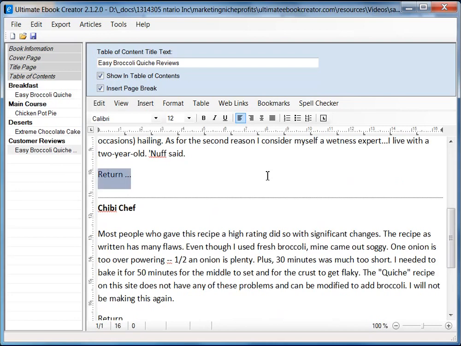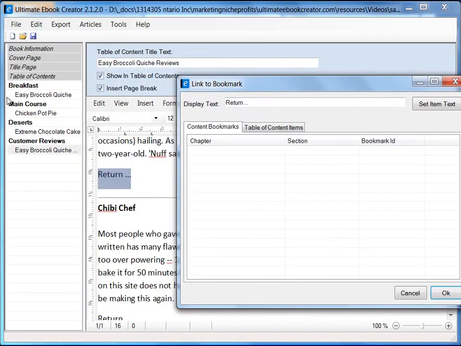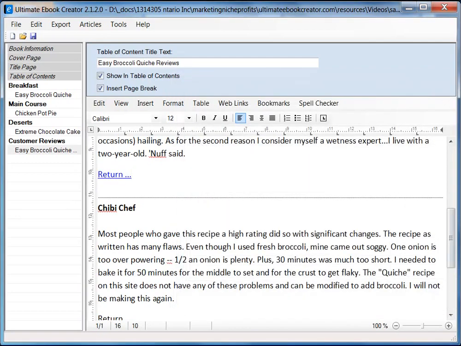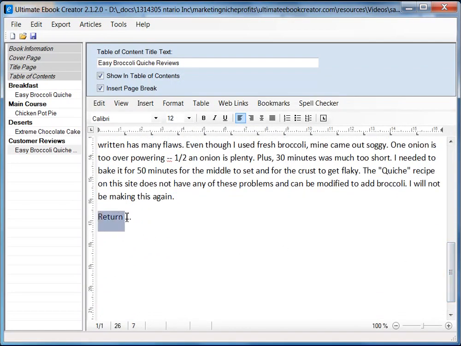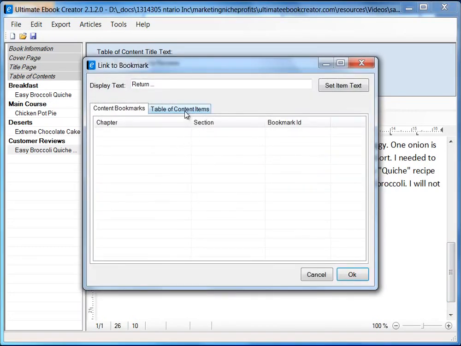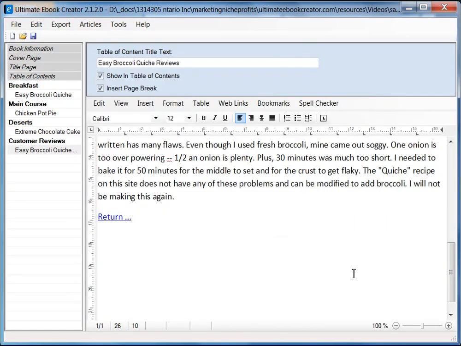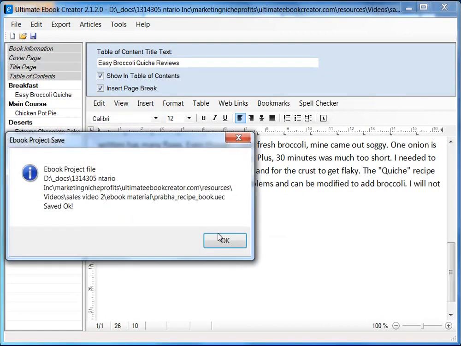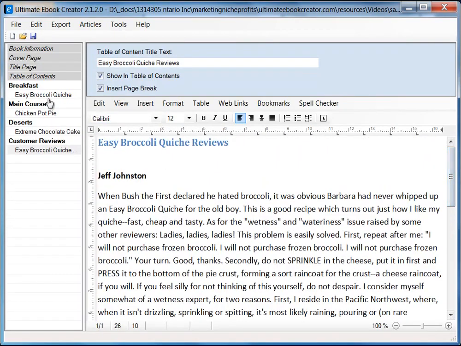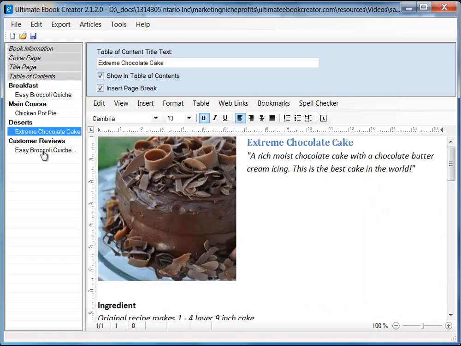So we are going to highlight the return, go to bookmark, insert link to bookmark, and we are going back to the Easy Broccoli Recipe. Okay, so Easy Broccoli Recipe, click OK, and the same thing down here. We highlight, insert link to bookmark, go to table of content items, and Easy Broccoli Quiche, and that's it. Click save to save, and there you go. Basically we have completed the complete sample book, I should say.